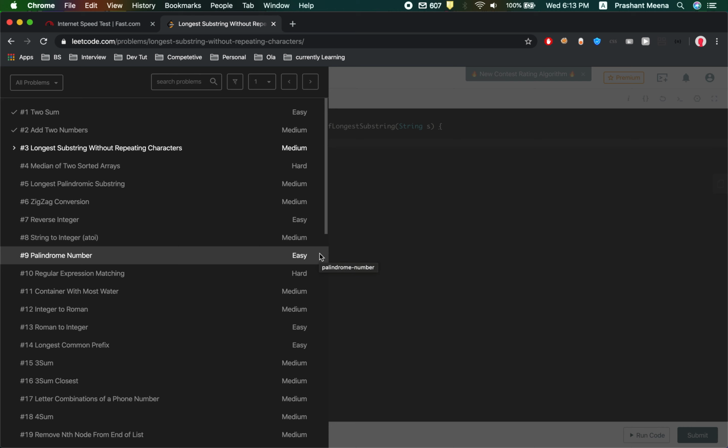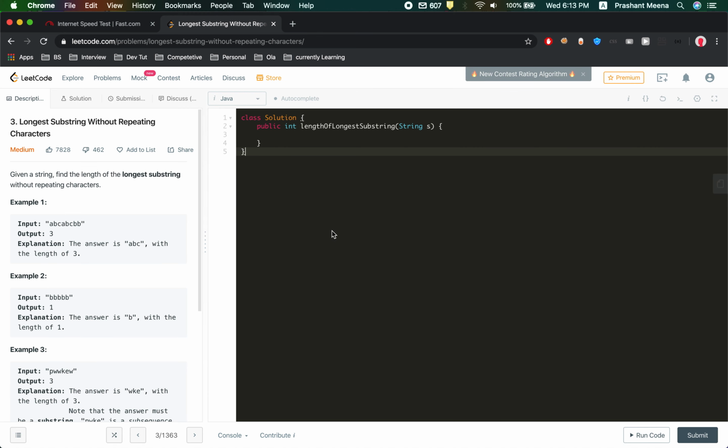Welcome back. So we have solved these two questions. Now I will be doing this third question, longest substring without repeating characters, which is a medium question. So let's proceed with this.